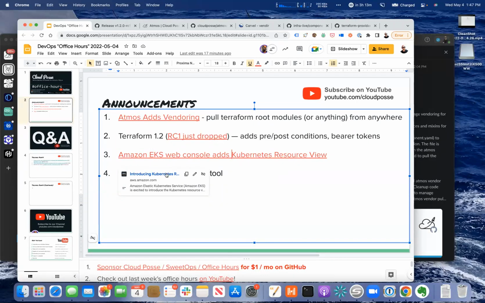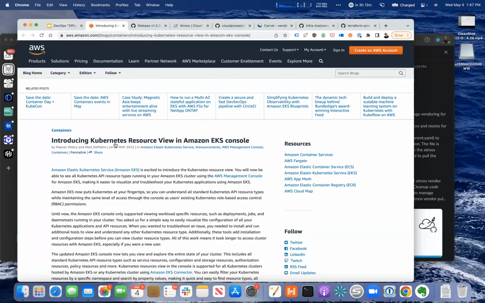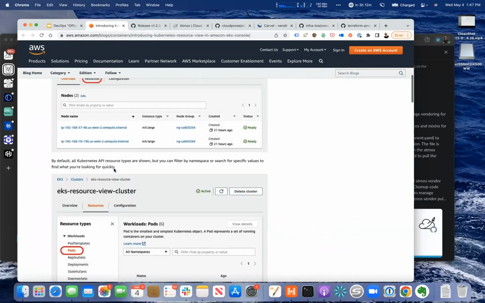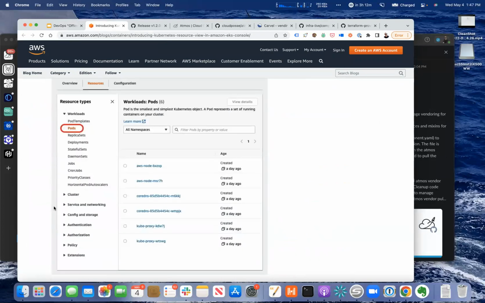The next announcement is Amazon's EKS web console has now added support for every resource type within the cluster. So you have a single pane of glass view into your Kubernetes cluster and what's deployed therein. I don't think we typically use the web console in this manner, but I can imagine for certain organizations that would be a nice thing. Maybe a sandbox EKS cluster, things like that.